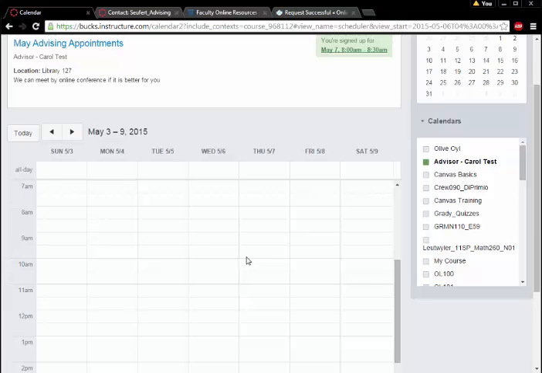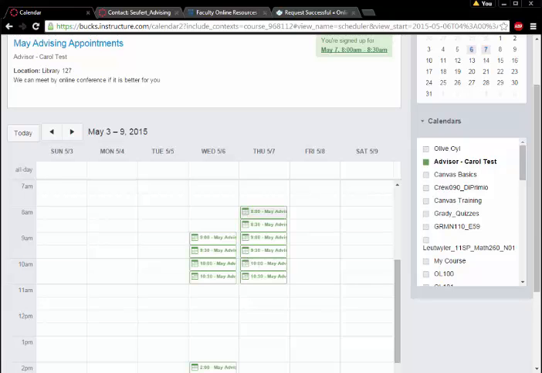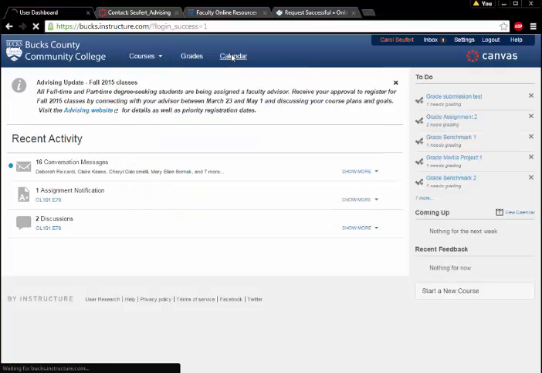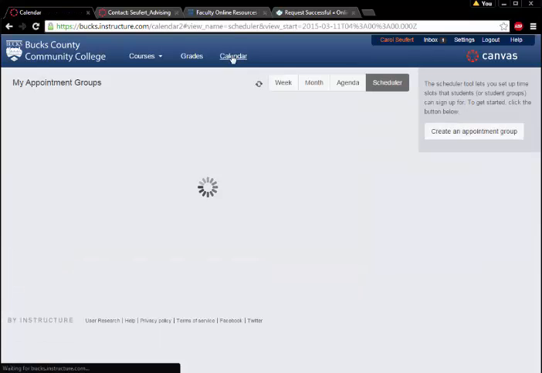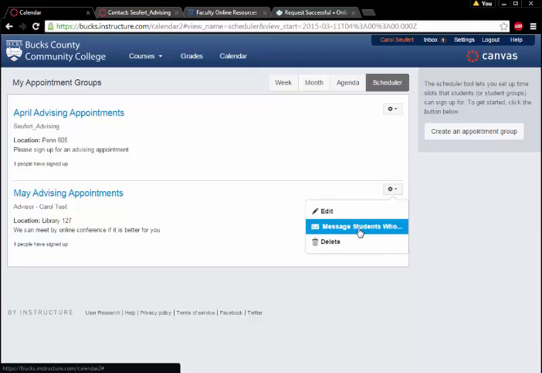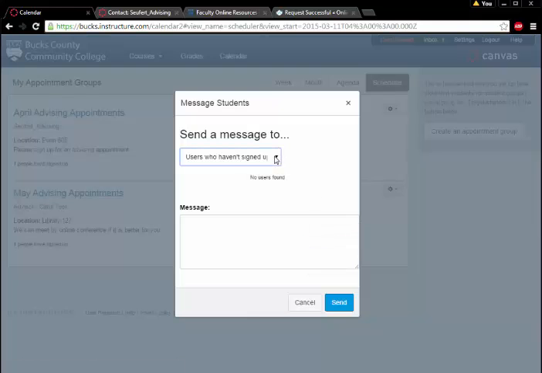Next, I'll show you one last scheduler trick. Logging in as the instructor again, select Calendar, and already in Scheduler, I can send messages to students who have not signed up or who have signed up. So it's very easy to let all your advisees know that they need to sign up for an appointment if they haven't already.